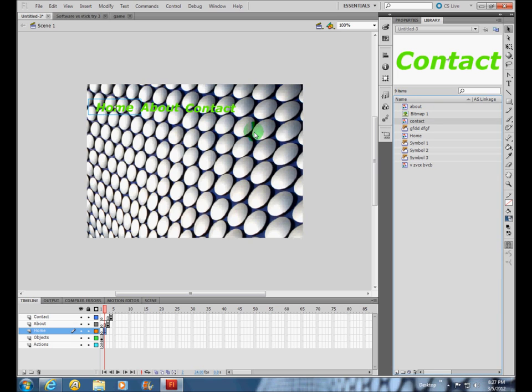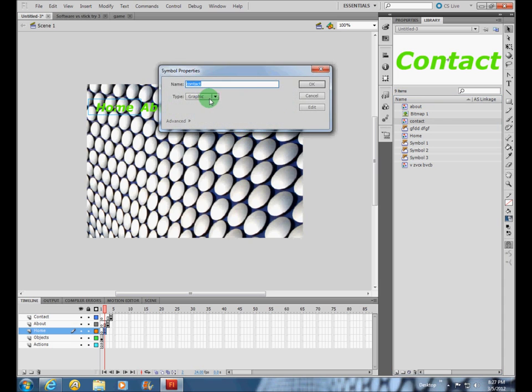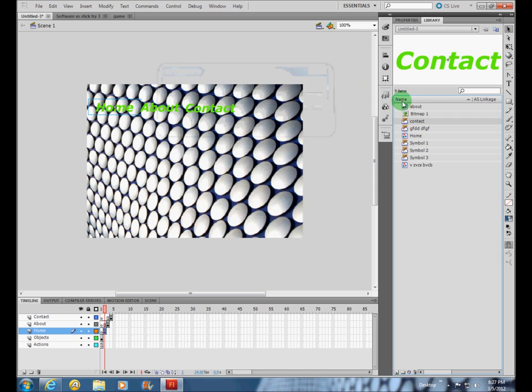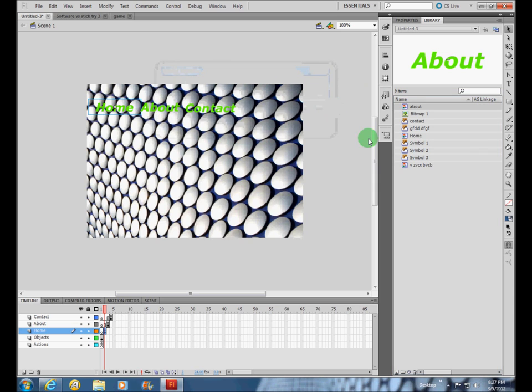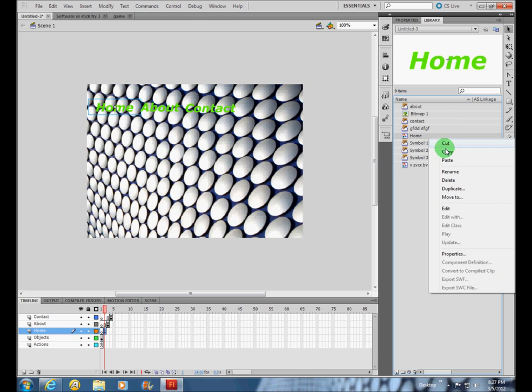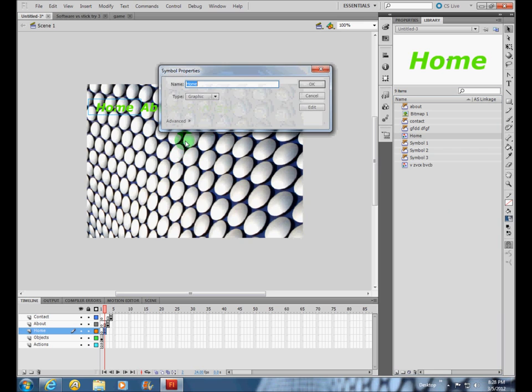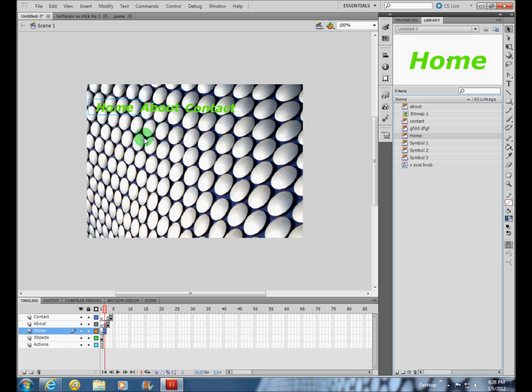Properties. Okay, so I forgot to put these up to a button because I wasn't paying attention. I'm making them a button. Properties. So I'm making them all a button. Now actually on these frames, just delete those texts we made.